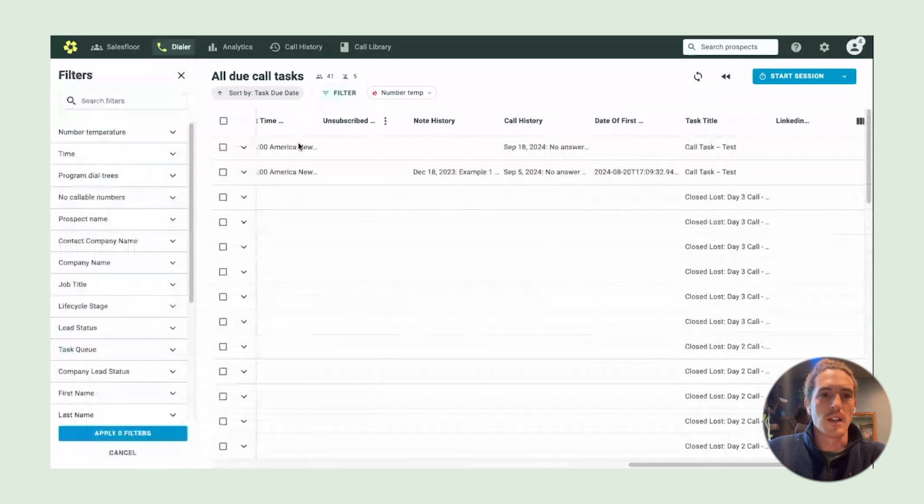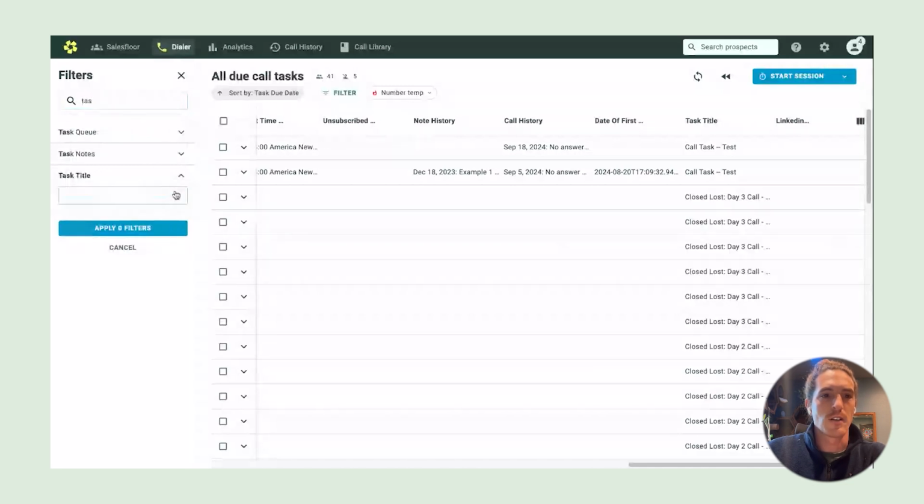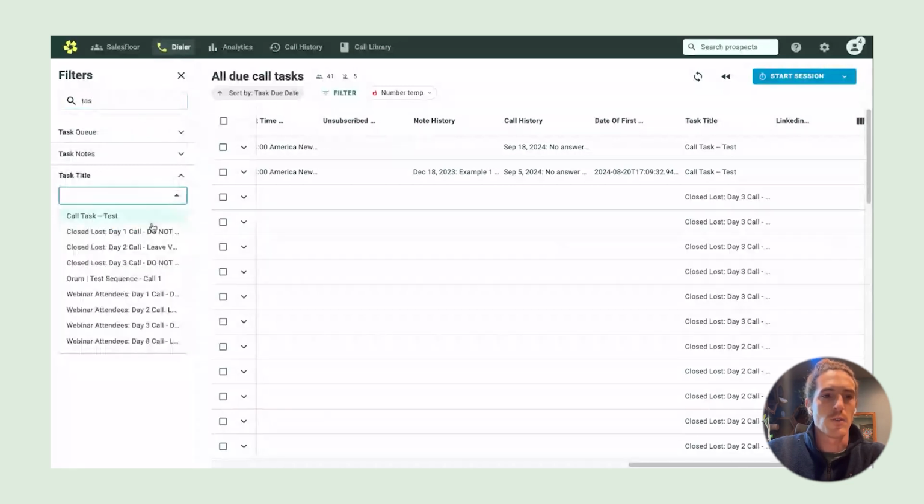So once we have that pulled in, now to filter by that sequence, we'll come to our filters. We can search for the task title in our filters here. If you hit the drop down, it's going to give you a list of all the names. So if you just called this the Orum test sequence and we didn't include the call step, this will include all contacts that are in that sequence that are on a do call task.